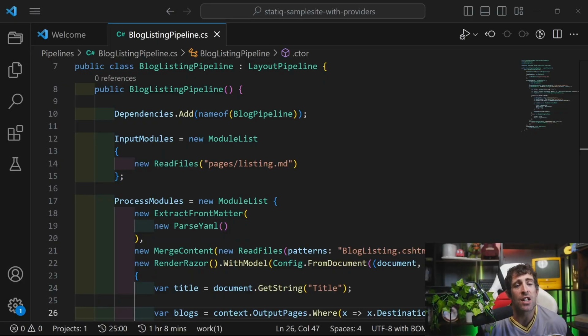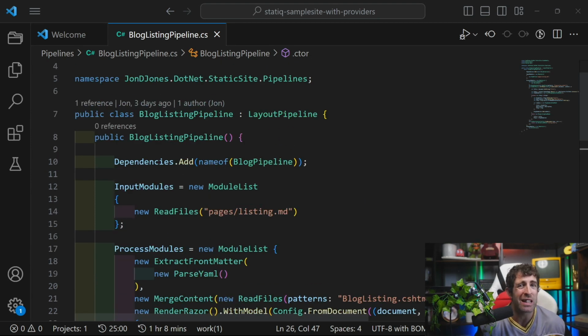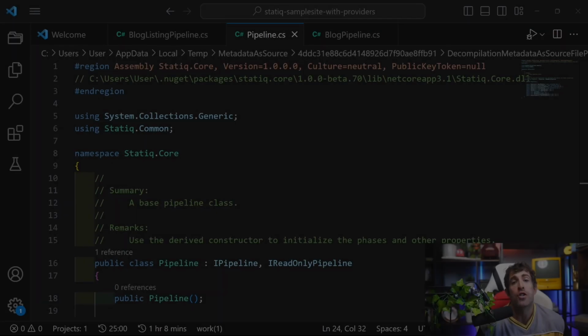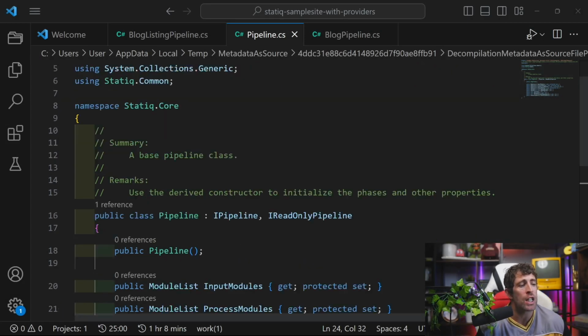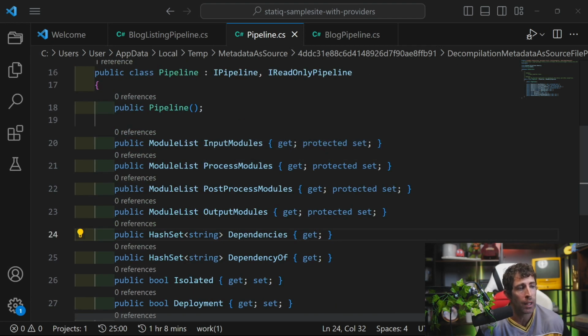So the first challenge I needed to solve was how I could get information about other pages that I create in the site. Now, my first thought was just to add in every single markdown file within input modules. However, this wasn't ideal. The main reason is that I needed to create different view models based on different pages. So I basically needed to create a pipeline per page type I wanted to render. So after a lot of Googling and searching, I managed to find something within Statiq.Core which will help. And that is this list of dependencies.